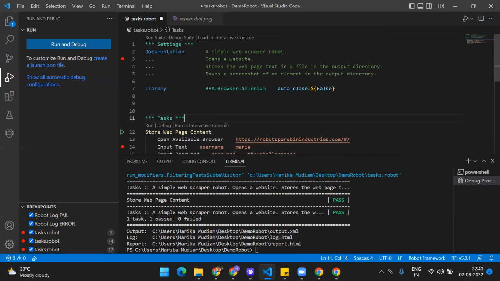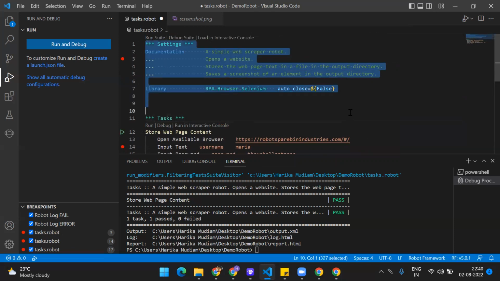So this is the settings portion, where we give the clear documentation, and along with that we also import the libraries that we are going to use throughout the process. Okay, that's about settings. Then what's next, we have something called task. Whatever task we are going to perform as a part of this automation goes in here inside the task.